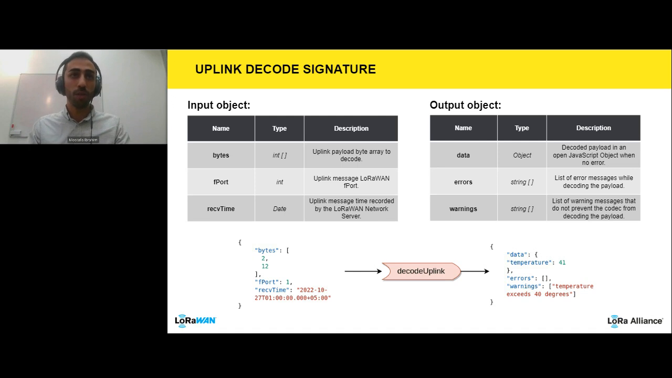In the output object, we have data, errors, and warnings. When the decoding process is done successfully, the data will be mandatory because it's the decoded payload, and it's an open JavaScript object. So you can see, for example, in the example here, it's temperature 41. You can have anything inside this data object, depending on the device specification and what the device can be used for.